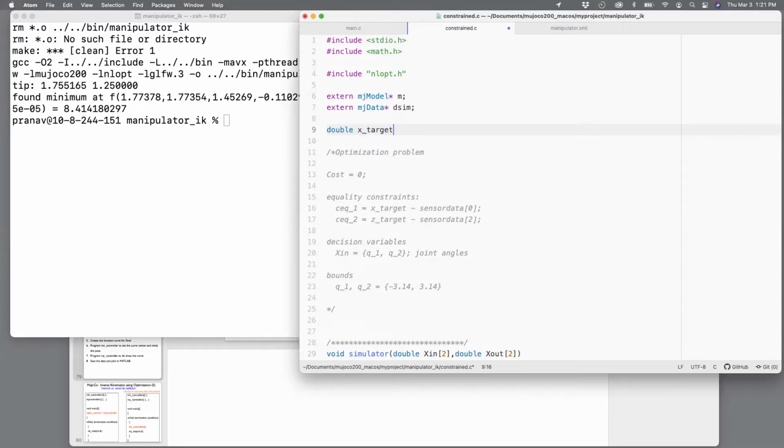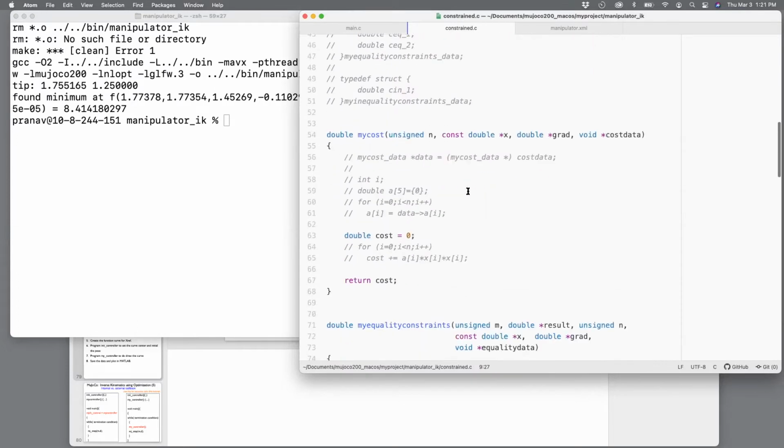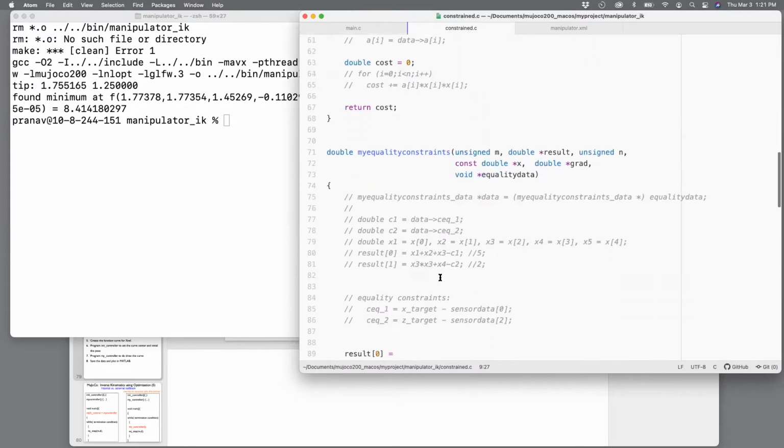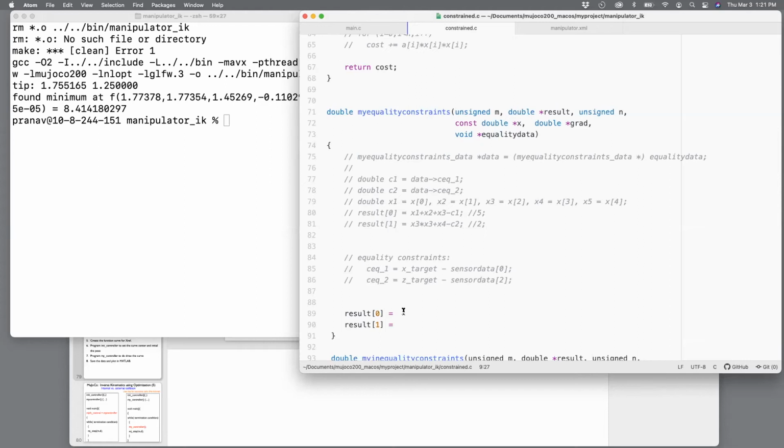X target, okay. And now that we've got that, we have already computed, well, we know X target and Z target. So I'll just put it here. Okay, what is missing is these variables. We have this in MuJoCo, but they don't really mean anything because we have not set the state. So I need to set the state.